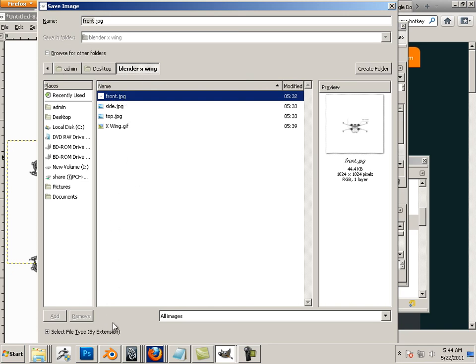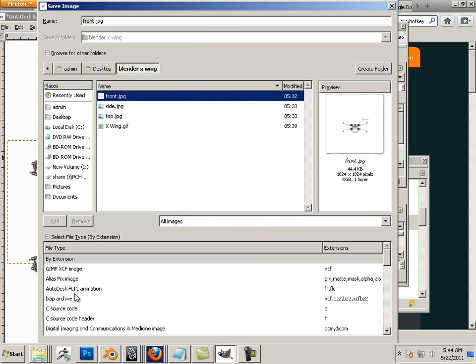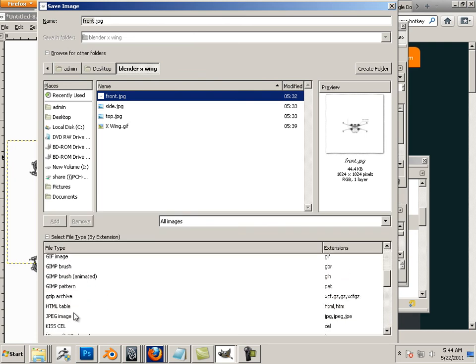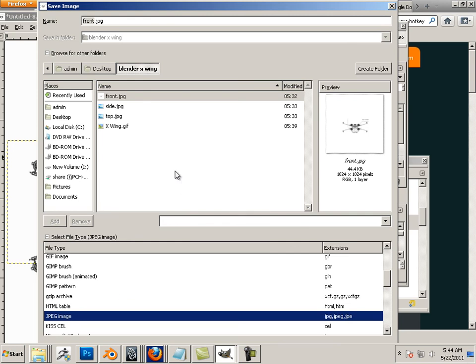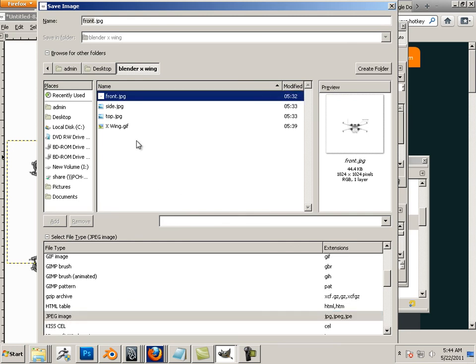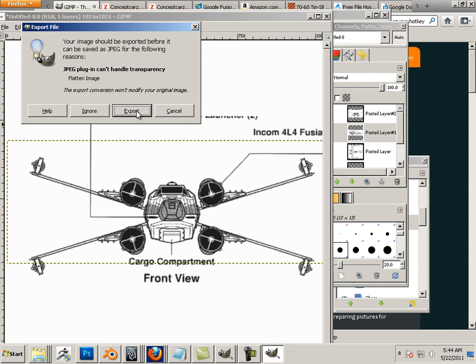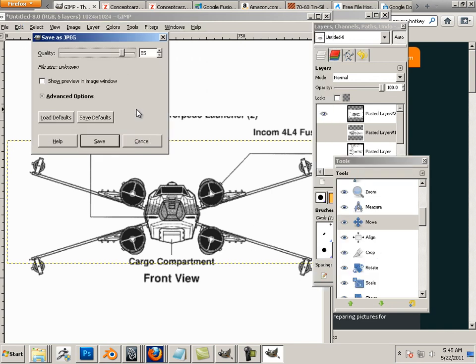Okay, how do you select JPEGs? Well, select file by extension. You can choose JPEG below. Just like that. Okay, so if you don't see anything happen, it's because I have to drag it over to my other window just to reach the save button. Okay, I'm going to hit export here. And I'm going to make sure it's 100% quality.